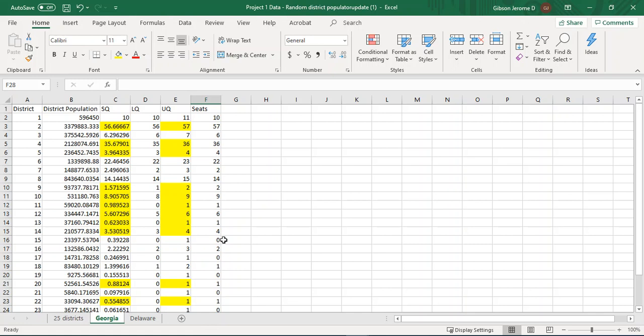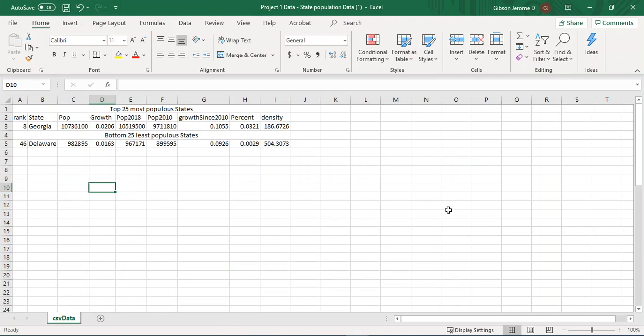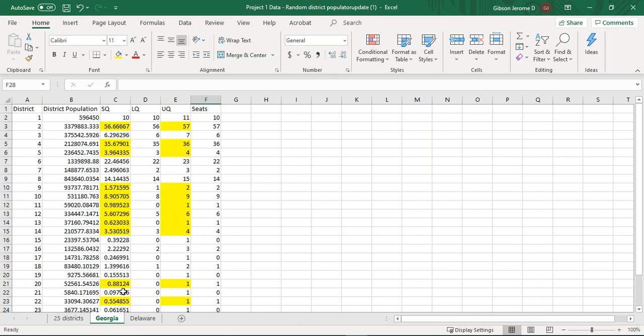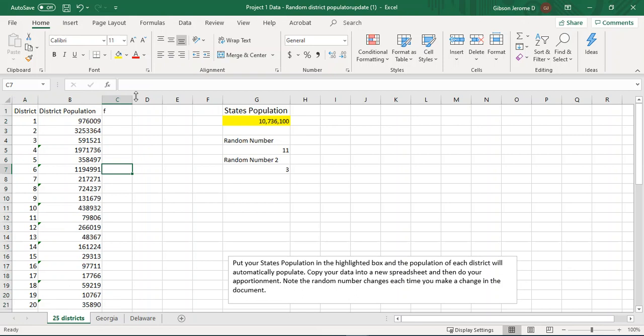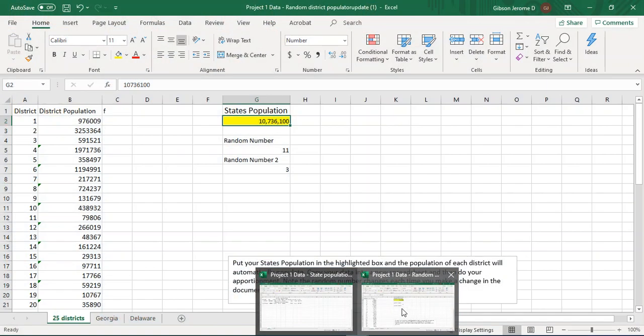All right. So one thing I do want to show you is this here. Even though I'm not going to go all the way through Delaware, I do want to go back to the generator. You could go back here to the 25 districts, and then change the population to whatever the population was for Delaware. And I think Delaware was only 980-something thousand.